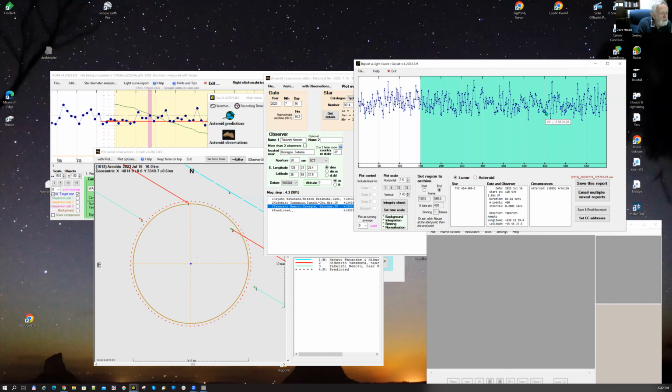I'll select the region for it. Down here, the star number, observer details, and the asteroid are already populated. So from there, just click save and email. So you can see how long that took me. It's less than a minute's exercise. All you've got to do is know where the CSV file is.